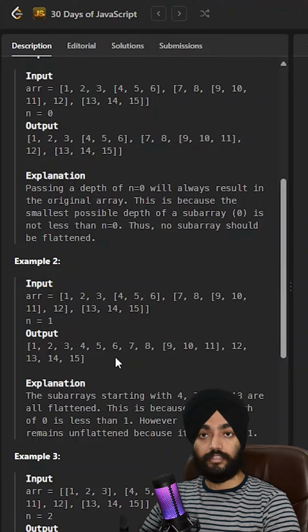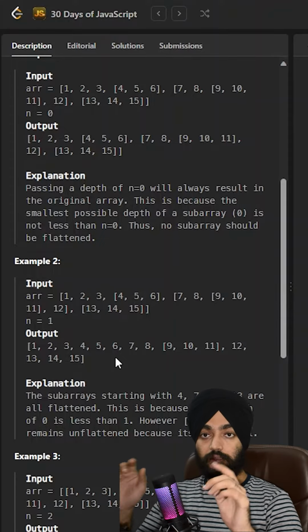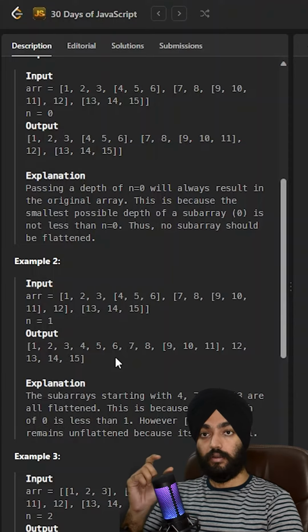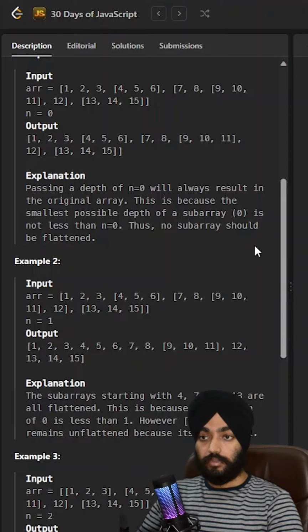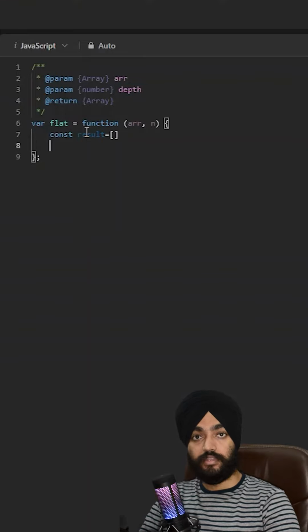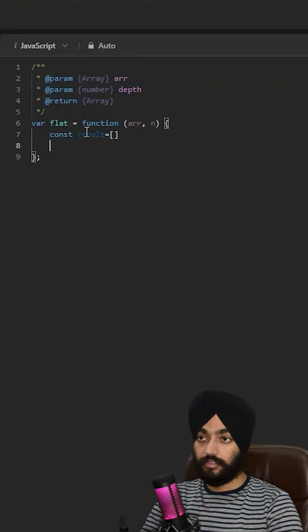Looking at the structure of array, we can think of a recursive solution because each array either contains a number or another array which might contain a number or another array and so on. So let's start. Let's create a result array. As we are going to use recursion, so let's create a recursive function and we will call it helper. It will take the array and the depth.